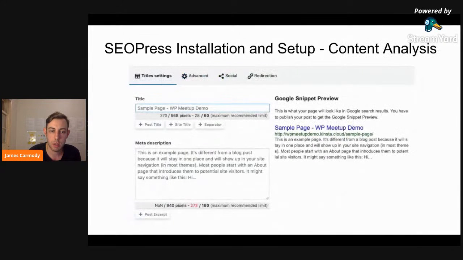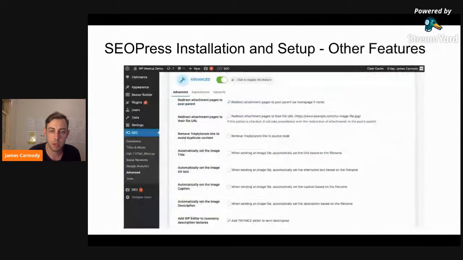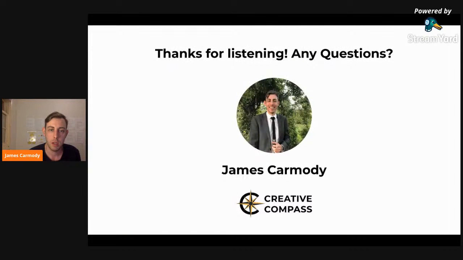Content analysis, my image didn't work for some reason. And then there's a bunch of other settings, which are a bit more advanced. I hardly even touch these. You don't really need to worry about them unless you have some sort of problem. Okay, so that was the end of my slides.